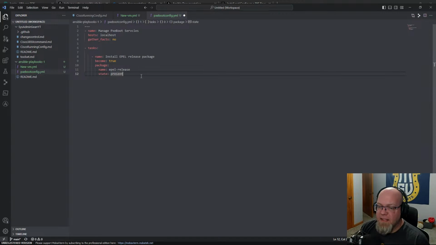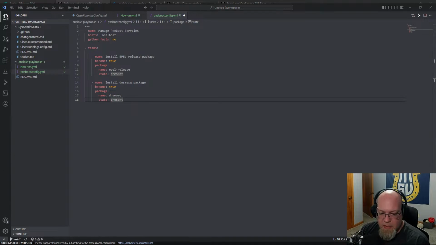Okay. All right. So this first piece is basically making sure that EPEL is installed on our Pixie server. And our next section will be to install the dnsmasq package. So this is going to provide DNS and DHCP services, supposedly. Space is always in YAML. Tons of spaces.